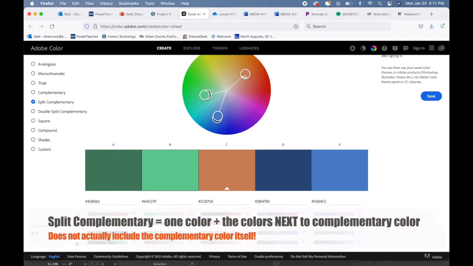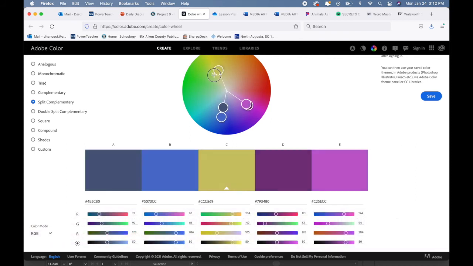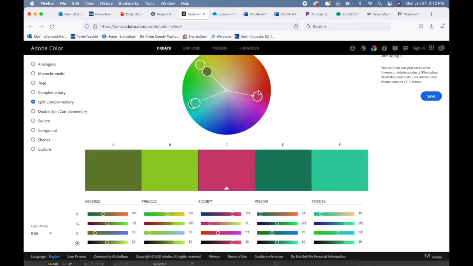Split complementary is, imagine a color, its opposite on the color wheel, and then you have the 2 colors next to that. So again, we can kind of change the spacing on there, but the overall relationship is going to stay the same. So it does not actually include the complementary color, it's the 2 colors next to the complementary color. This is actually a pretty fun one. I like playing with this one a lot. You can get a lot of variation on that.